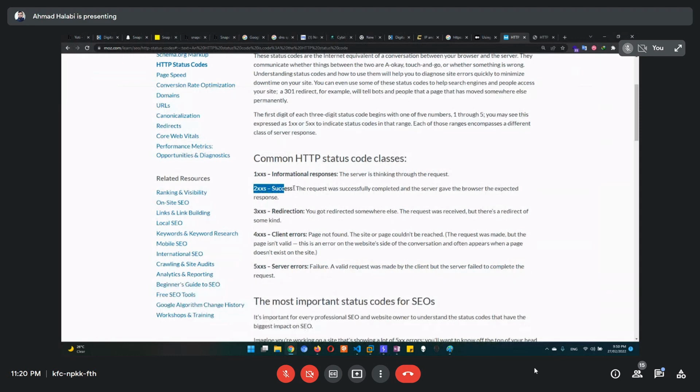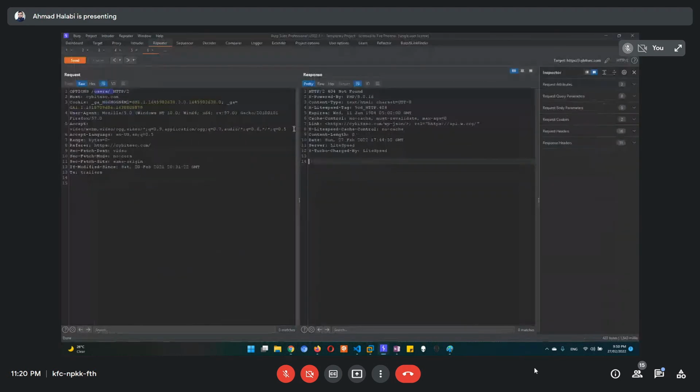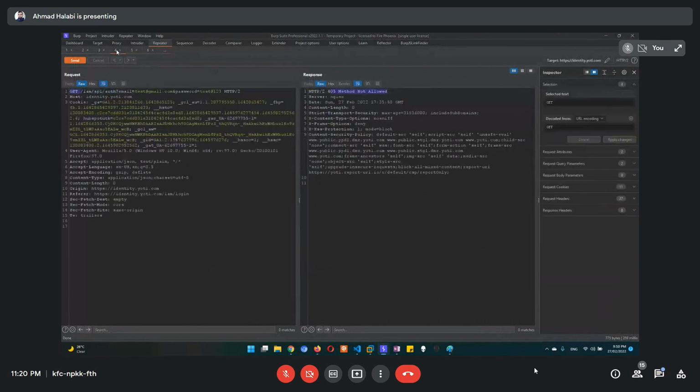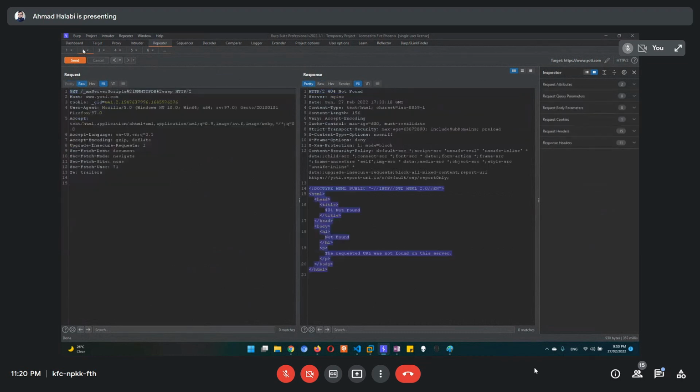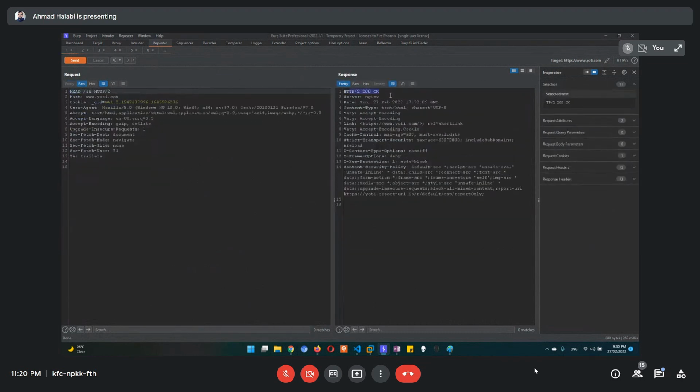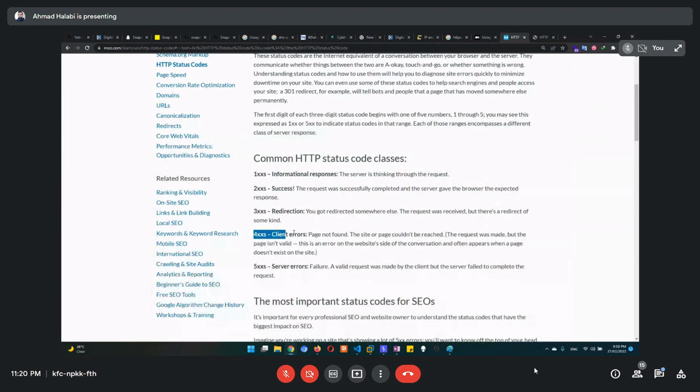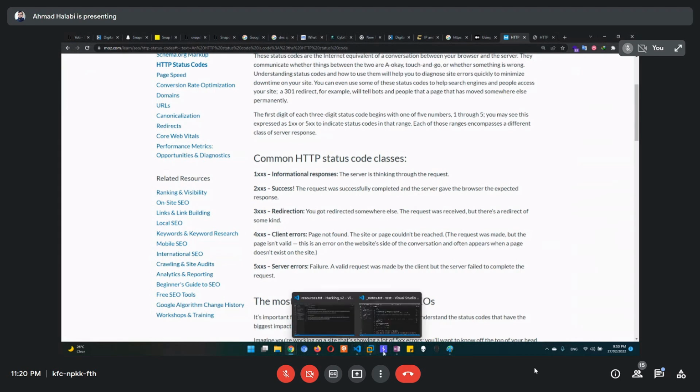200, anything related to 200 means success. So remember here, like 405. 405 means method not allowed. Remember here in the normal response, it was 200. So the response was successful. Everything related to 400 is any error. Invalid login, not found directory.